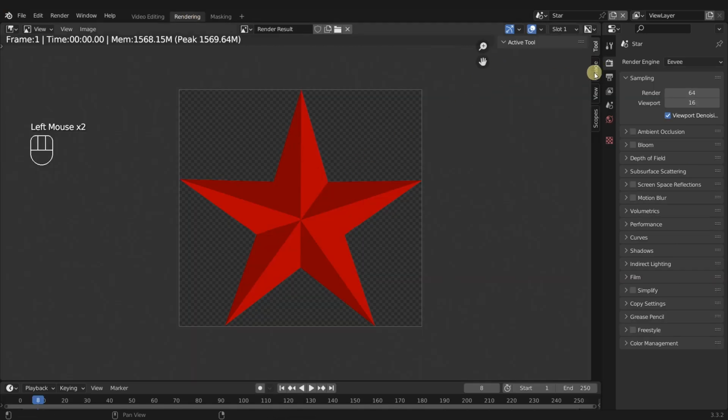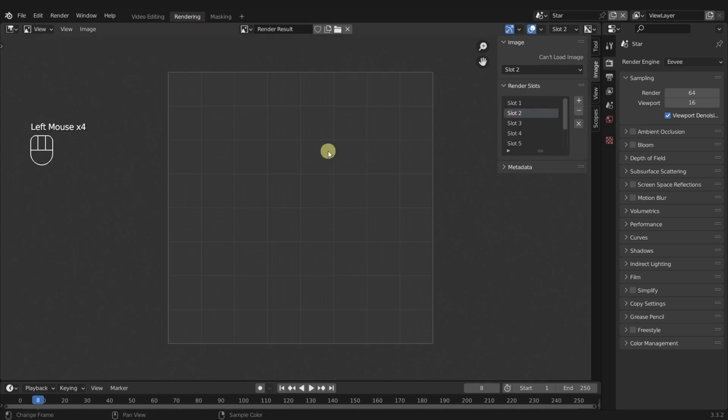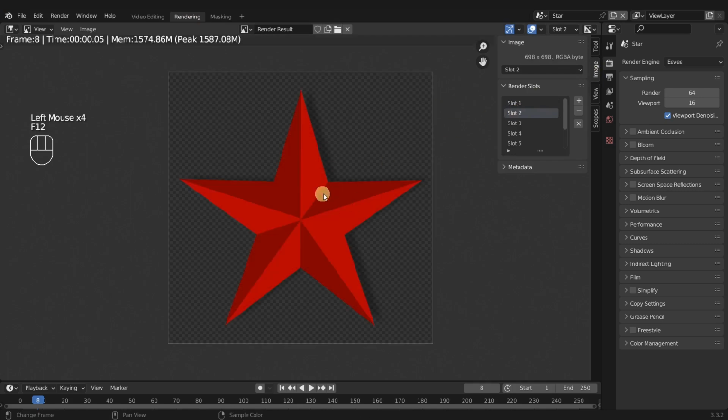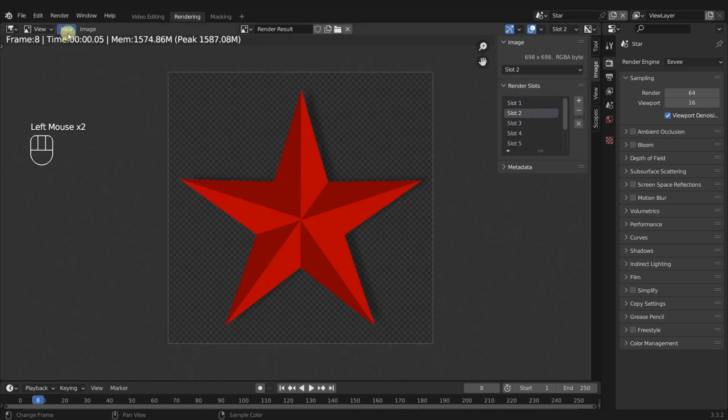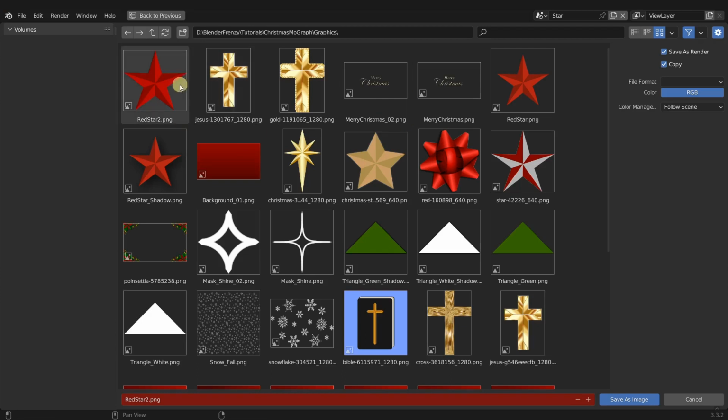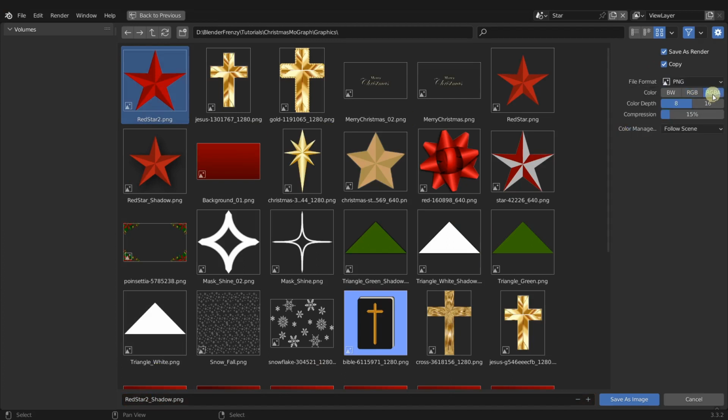Open up our image tab, select slot 2, and press F12. And that way we can go back and forth with slot 1 and slot 2 to see with and without the shadow. So let's go ahead and save this image out as red star 2 underscore shadow. And of course we got to change PNG and then RGBA, save image.